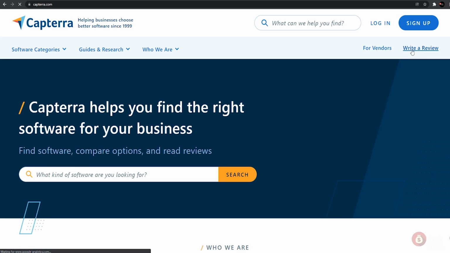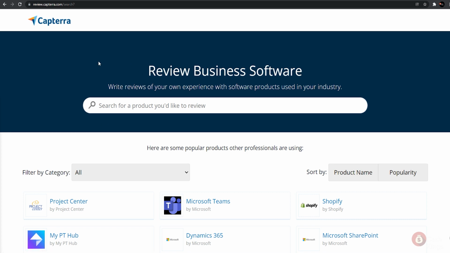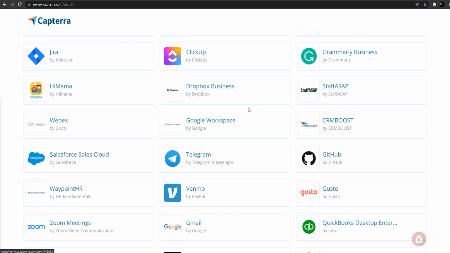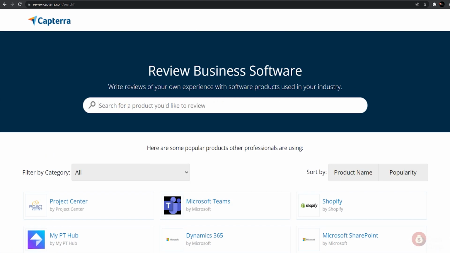It will redirect you to this page where you can find thousands of software of every category. You can look up a specific company or a specific product that you want to review. If you are familiar with any of these products, then you should review them first. There are literally thousands and thousands of software and apps you can write a review about. There's a lot of earning potential on this site.